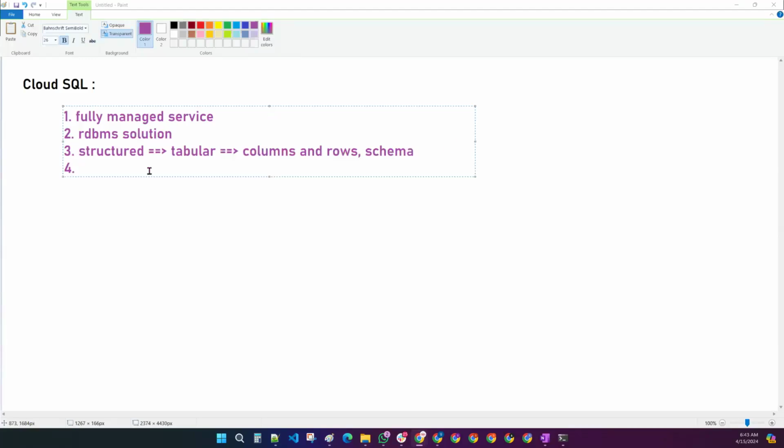Okay. So, for example, Cloud SQL. Cloud SQL is a database as a service, guys. So, cloud platforms provide you Cloud SQL as a database so that we can use this database as a service for our own database needs. So, that is the reason it is actually a database as a service.